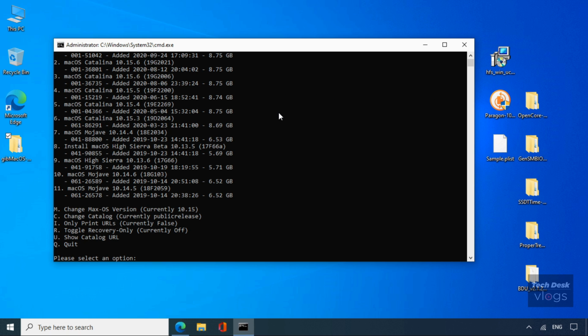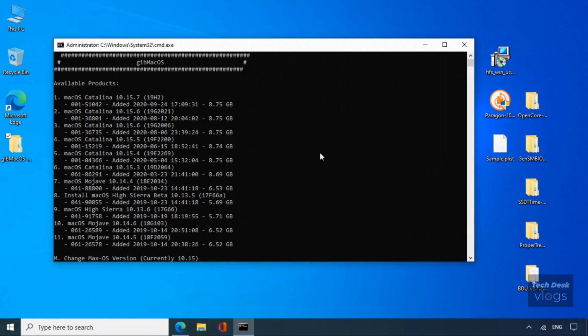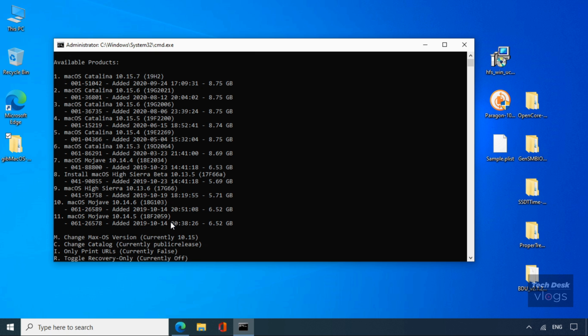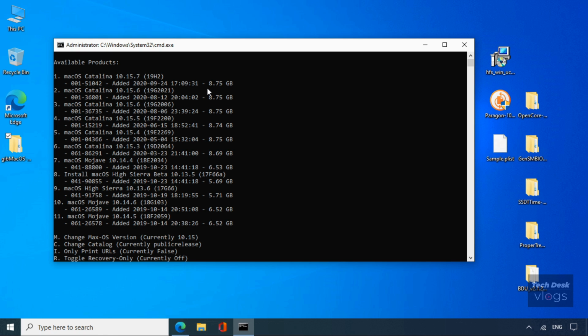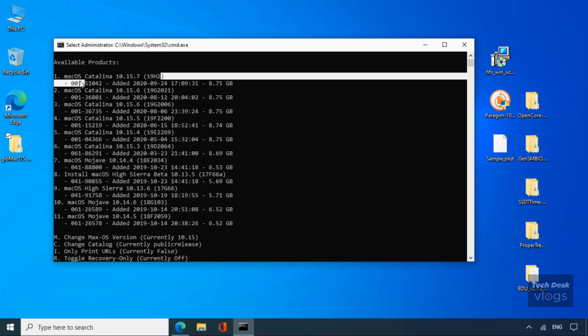Now you'll see a list of entries in the terminal. The current version shown is macOS Catalina 10.15.7, 19H2. Choose the latest version first if you think it'll run on your system. You can download others as well, but note that each download is more than 5 GB in size and will take some time, depending on your internet speed.